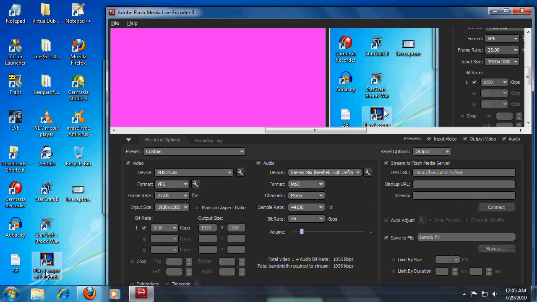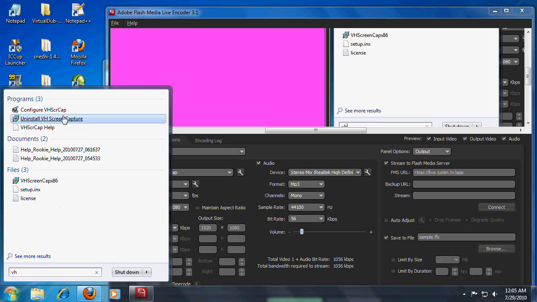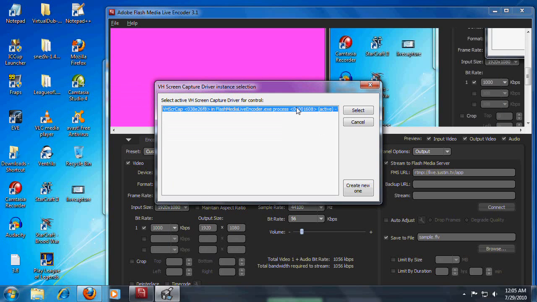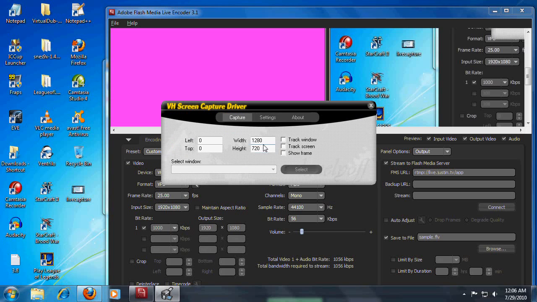Before you do all that though, you're going to want to set up VH Screen Capture, which, let's see if I can find it. There it is. So that's the device you're going to work with. Select capture first. You can set your width, or you can just click track window or track screen, select window. So you hit select and then select the window you're trying to record from. One caveat here is whatever you're going to be live streaming, you're going to need it in windowed mode. Otherwise, it's going to flicker.